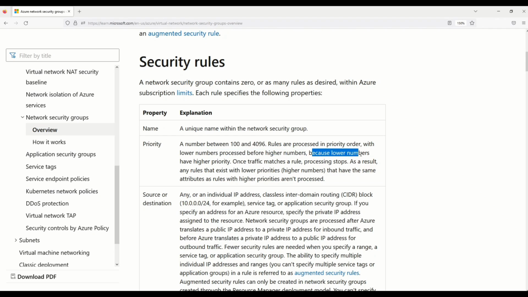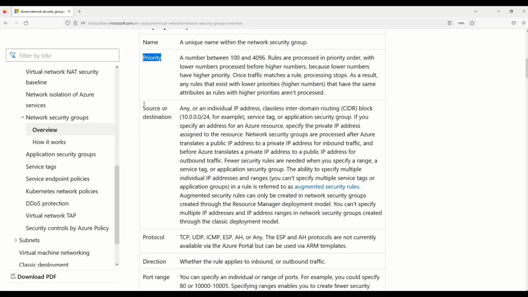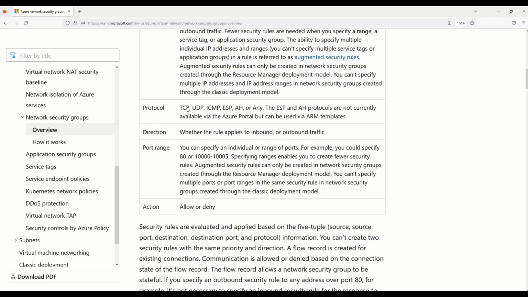Further, it says because the lower numbers have higher priority, once traffic matches a rule, processing stops. A very important concept is coming here. It says as a result, any rule that exists with lower priorities that have the same attributes as rules with the higher priorities are not processed. So friends, on this documentation, not only can you understand priority, you can also understand source and destination, the different protocols supported by NSG, direction, port range and action. So all in all, a very important Microsoft documentation. The link for this documentation I have shared in the description box.